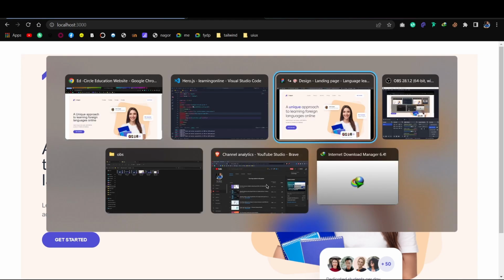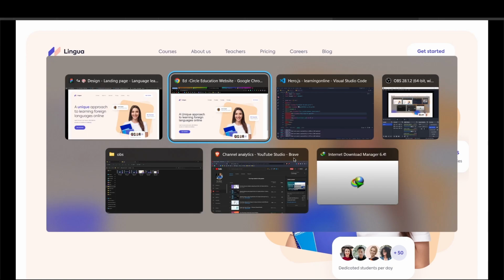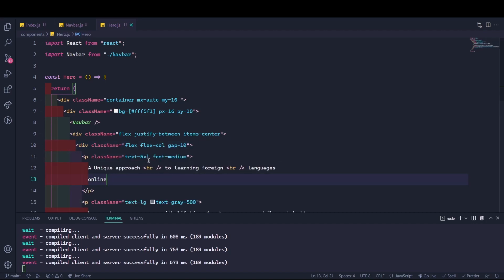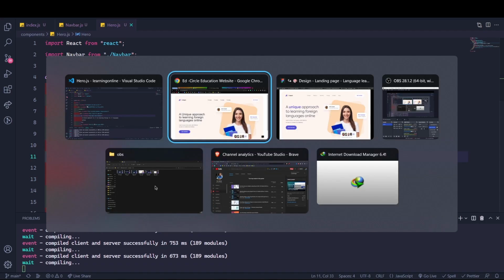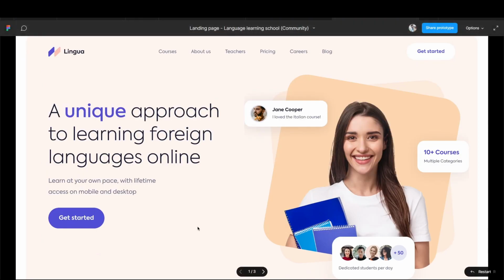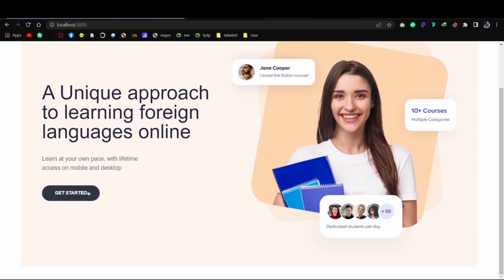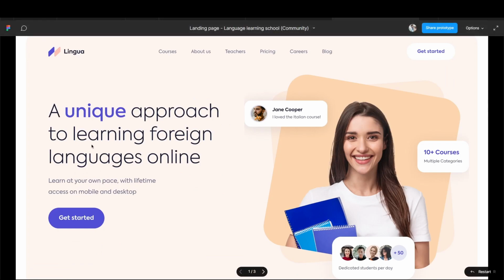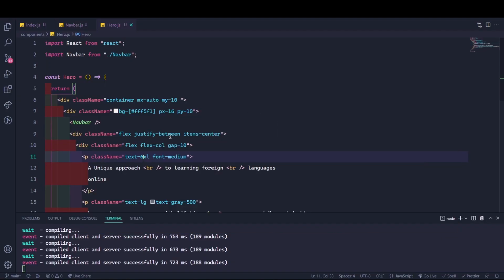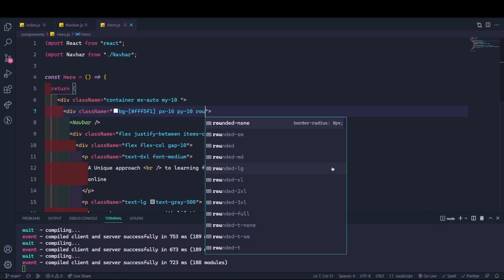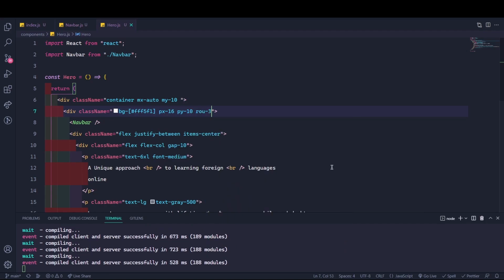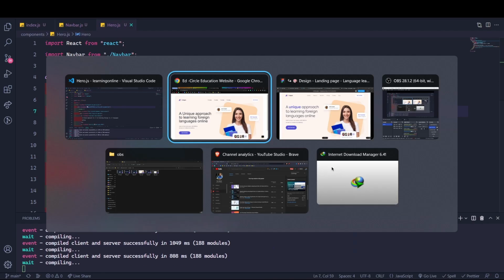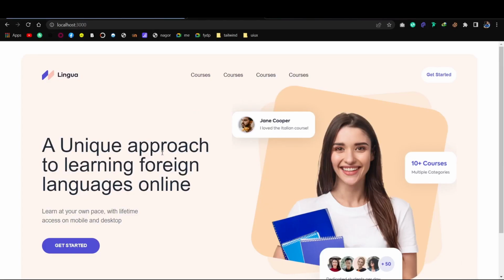I think the text should be a little bit bigger, like in the design. Let's give it 6xl. Now it's good, right? Now it looks good enough. I also need to make these things rounded, so I will go to the code and keep it rounded 3xl. If I go here, yeah, looks good, right?